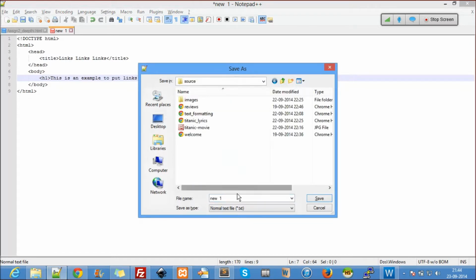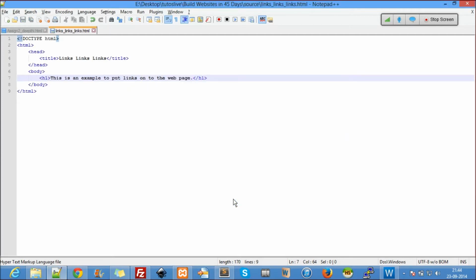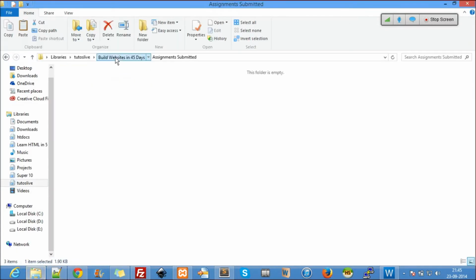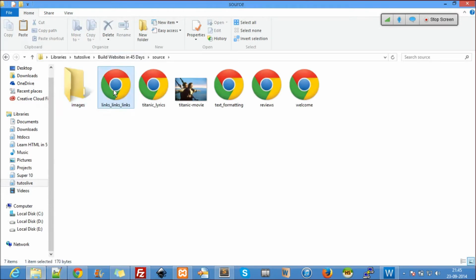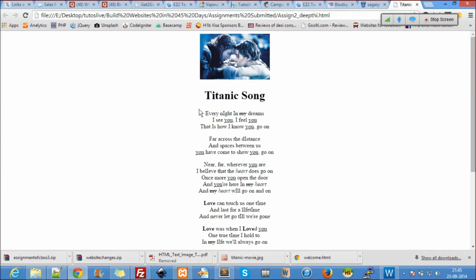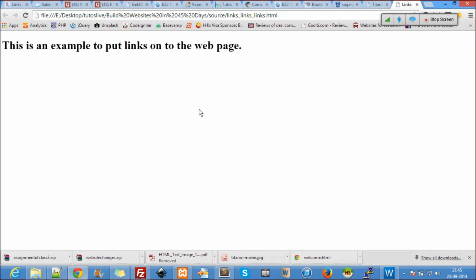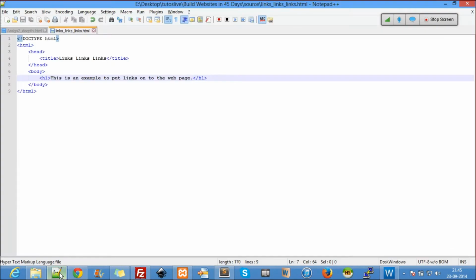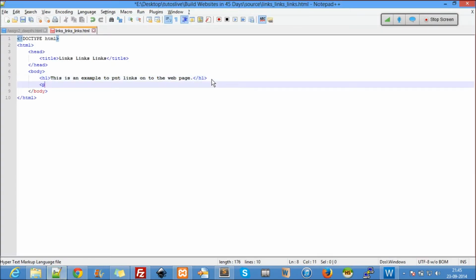Go to the source here. Let's call this links.html. It's just a fancy name, that's it. Let's go ahead and see. So yeah, we're getting the required output here. So let's start to see some links here.